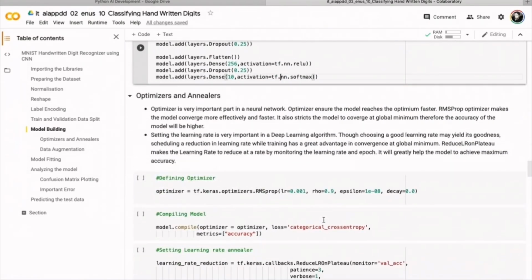The next two steps involve an optimizer, which has to make the learning possible. In this case, we are using RMSprop. There are many other kinds of optimizers. You have gradient descent, you have Adam. There are many different kinds available.